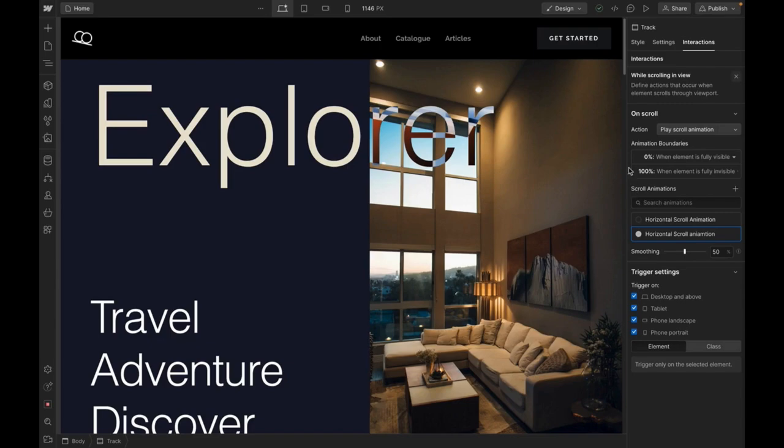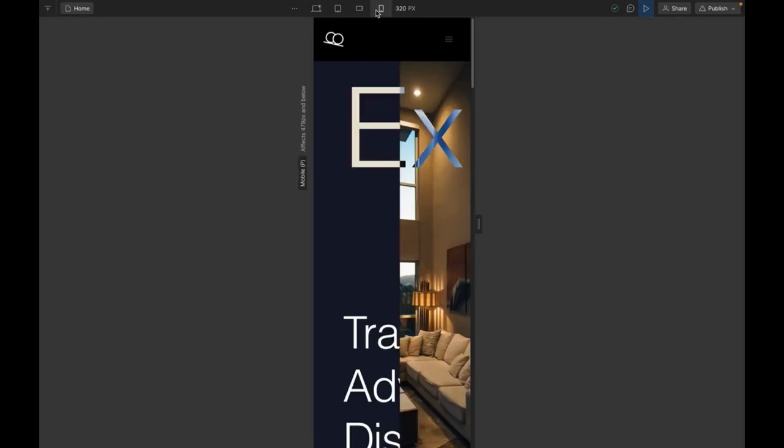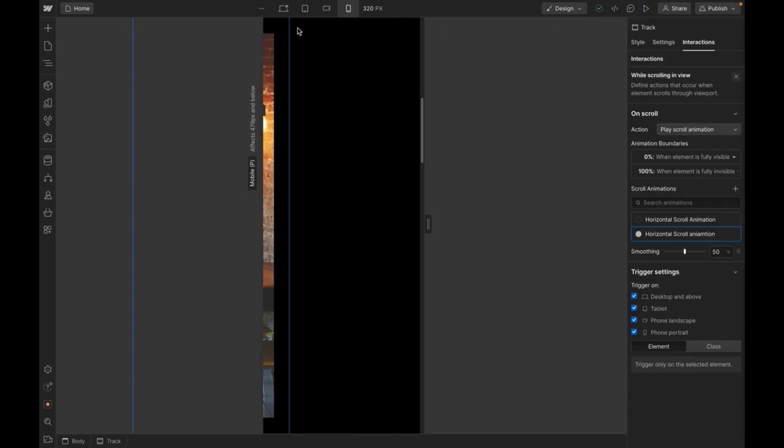Because on mobile view, let's go into the preview mode again. And when we come right to the mobile view, we can see how it looks. It's just out of place. This is not going to be accessible on the mobile viewport.